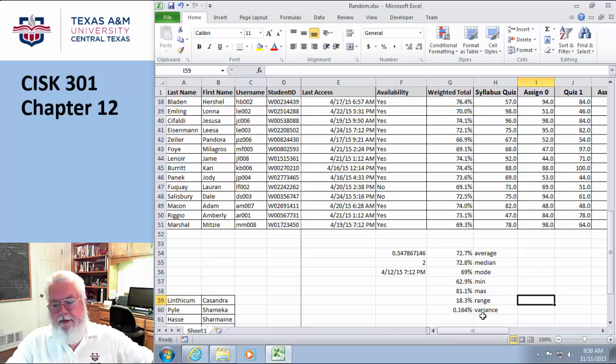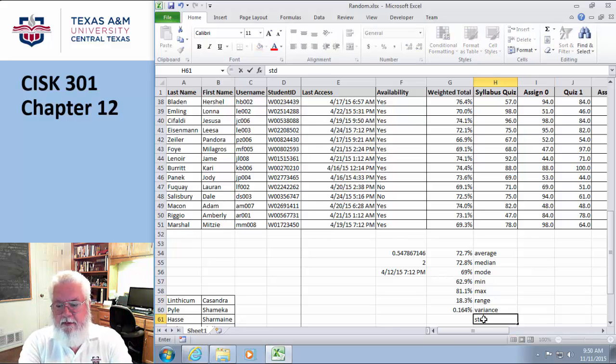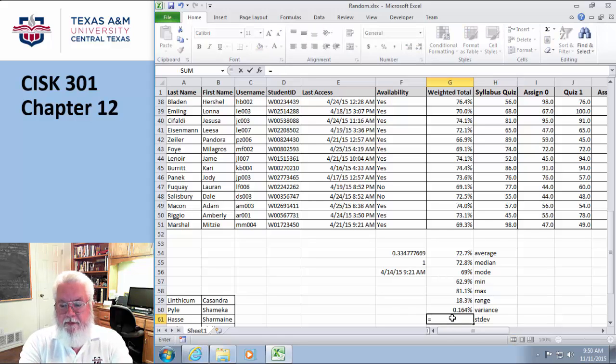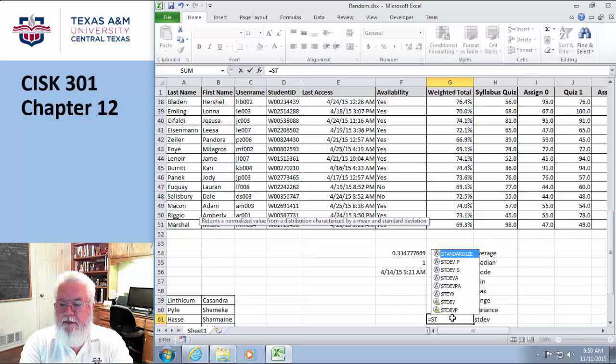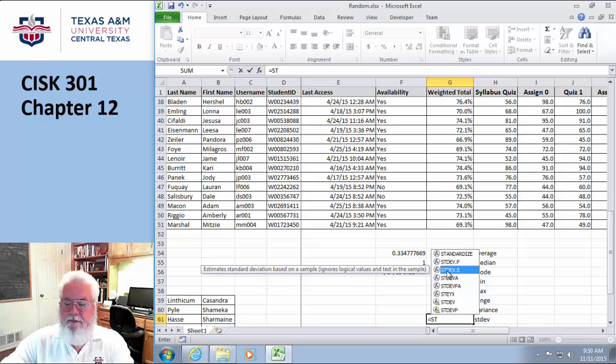Okay. So standard deviation, so I'm just going to abbreviate that. Okay, so it's STD, and which one are we going to use? Well, we're going to use the S version, of course.